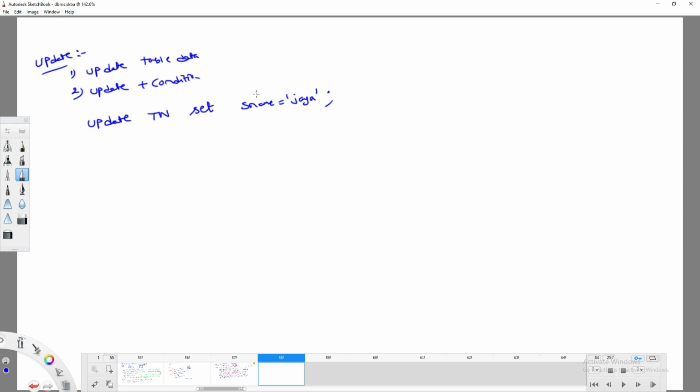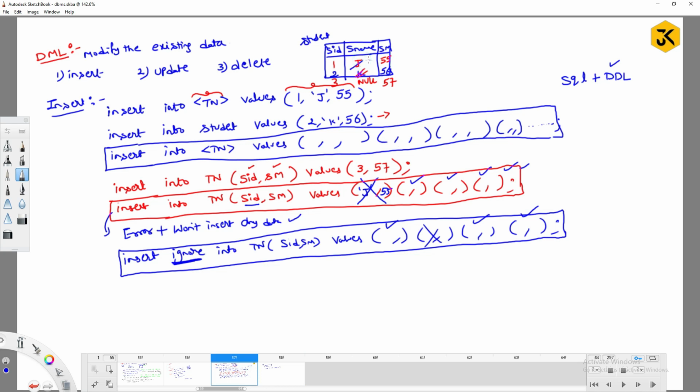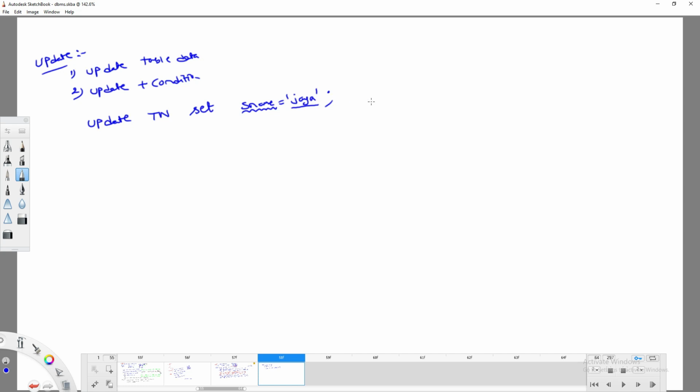What is the meaning of this? Wherever the column sname is there, it is going to set the value as Jaya. So in place of this J it is going to place Jaya, here also Jaya, and in place of null it is going to place Jaya. Meaning the entire table is going to be completely updated because we haven't written any condition. If you don't give any condition, the update applies over the entire table.